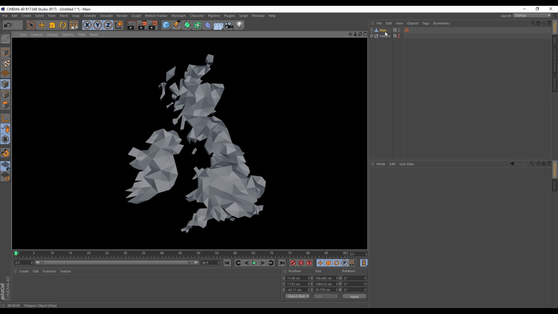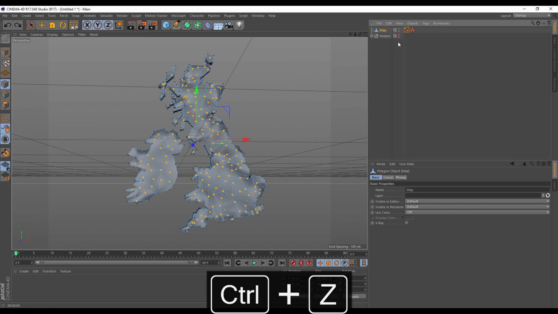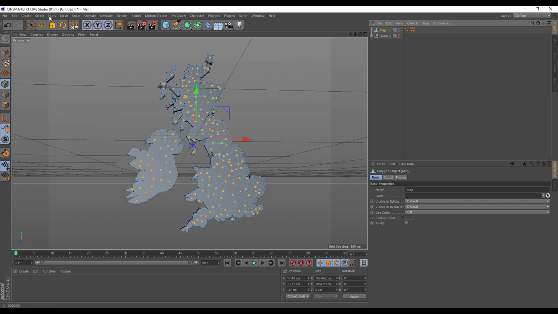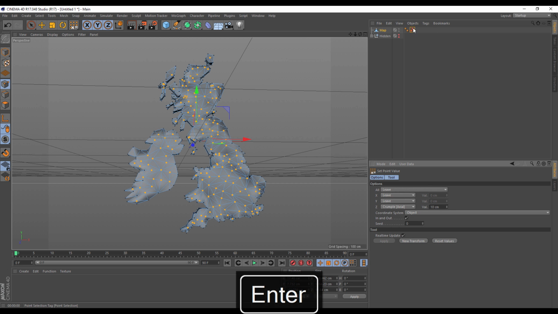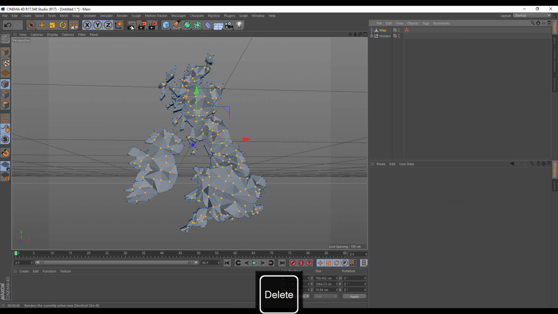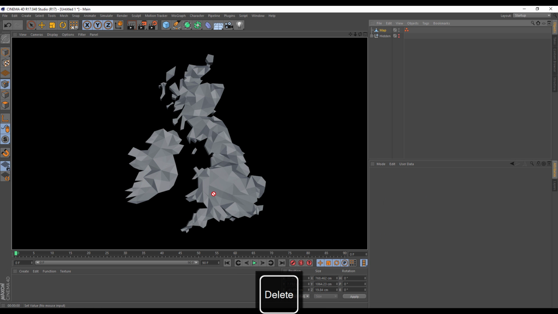Again, I think, do you know what? I think it's a bit much. So I'm going to undo, go right back. We can actually grab our point value mode from here. And let's just put that down to 10 and press go. And I'm going to delete the Phong tag again. And there we go. That's looking a little bit better.